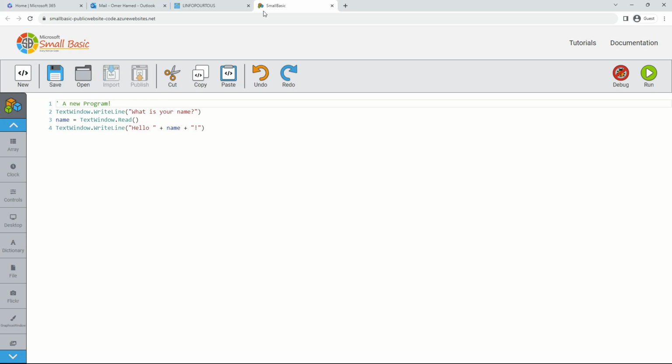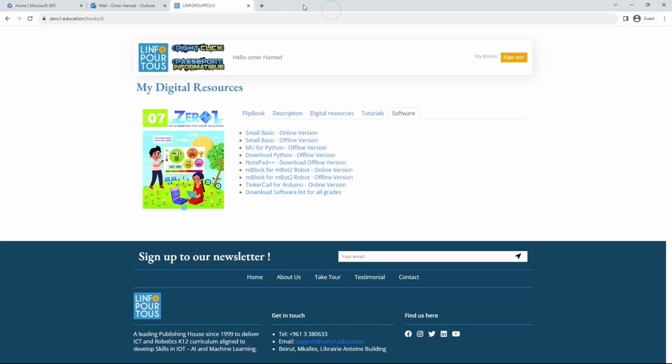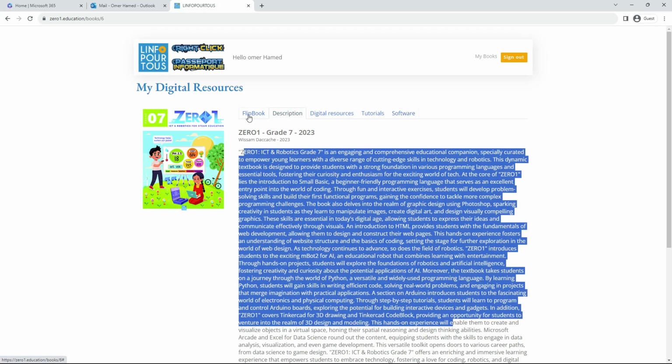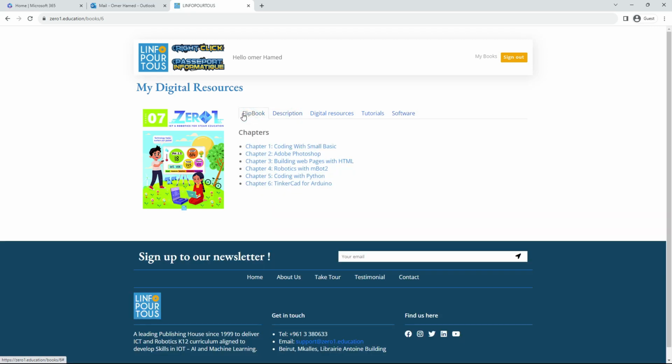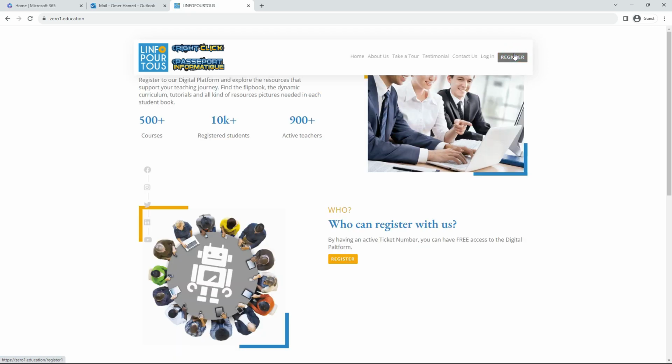So you can see, like this, there are all the software you will find, offline version and online version. So I hope everything will be clear. The last thing, if you want to sign out from your account, you will find the sign out option here. You can sign out from your account.